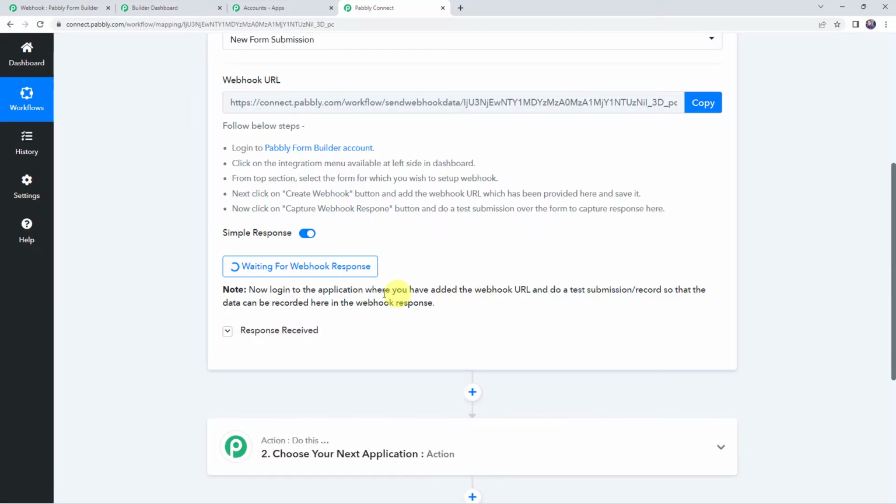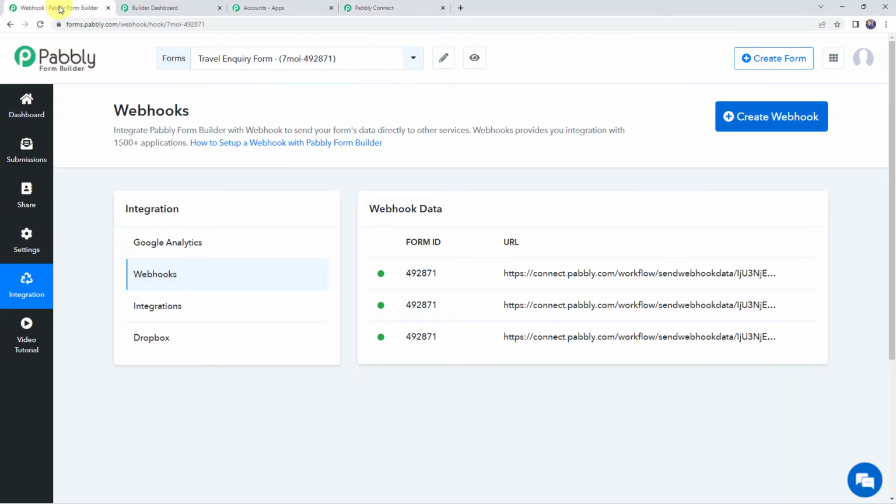And now here we can see that it is waiting for the webhook response. So in order to capture the response, we have to do a test submission. It means we have to fill up the form on the name of the customer. So let's move to the form once again. And here we are going to just view the form by clicking on this I button, that is preview.